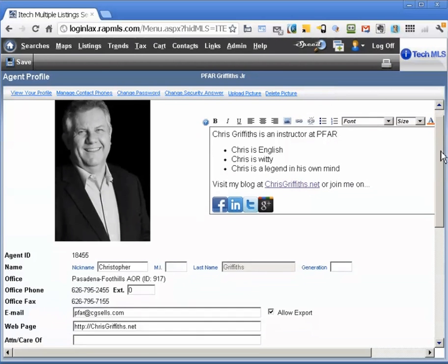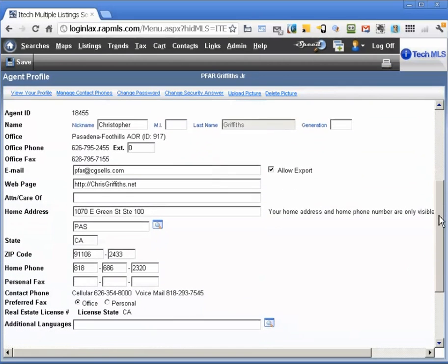As we come down the screen, you'll see that some fields are grayed out. So for example, I can't make any changes to my last name, but I do have the ability to change my first name, what they call a nickname. So rather than being called Christopher, I'm going to change that to Chris. I'm going to move on.